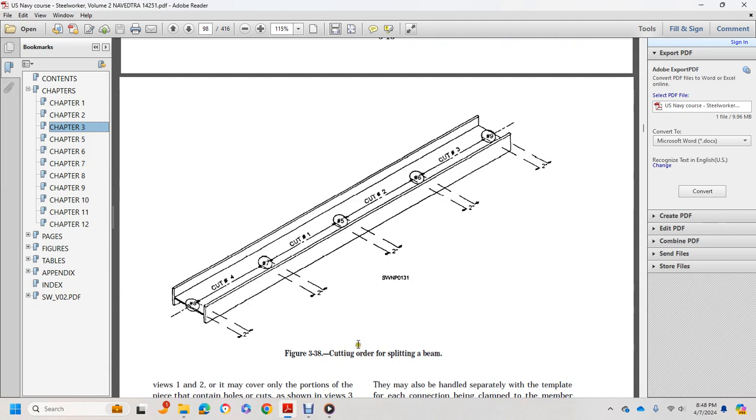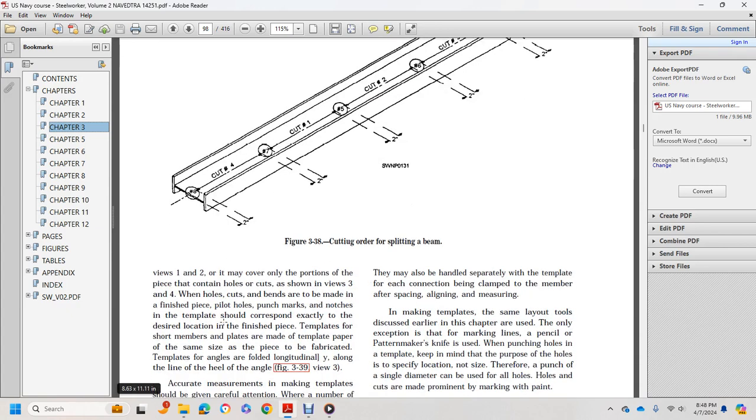Figure 338 shows the cutting order of splitting a beam. So we have cut 1, 2, and then 3, and then 4. Templates cover the portions of the piece that contain holes and cuts, as shown in figures 3 and 4. The holes, cuts, and bends are made into the finished piece.